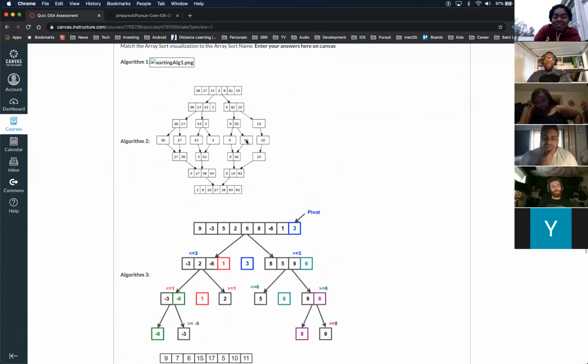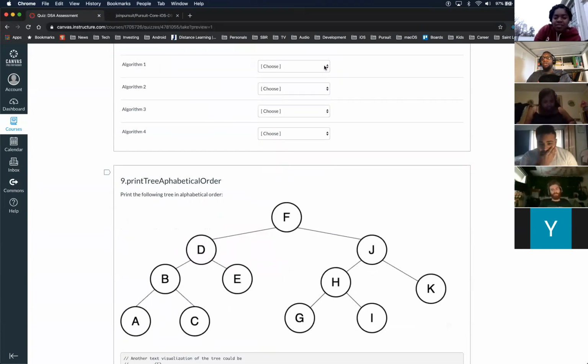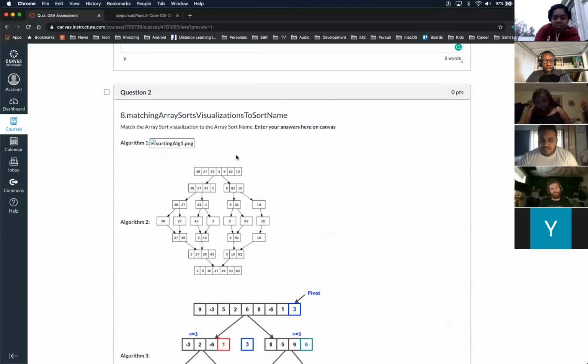What we have to do is look at the diagram, and at the bottom, fill out what the sort is. The PNG for the first one is broken. Is it broken? I'm sorry. PNG, first algorithm.